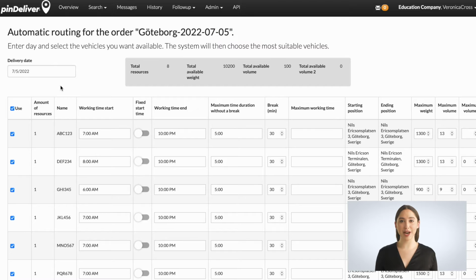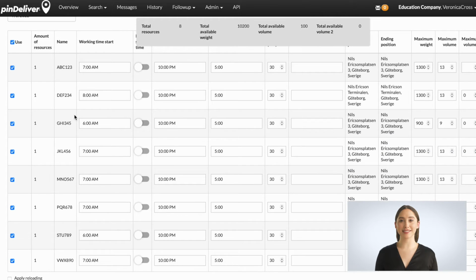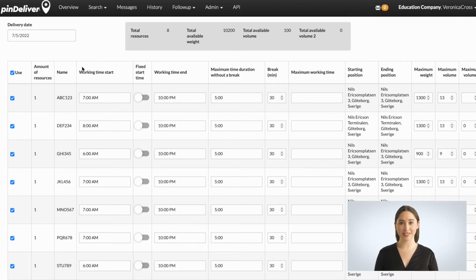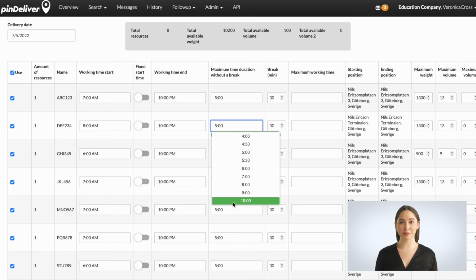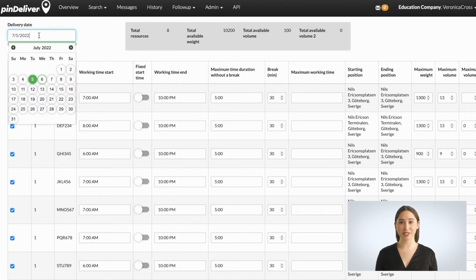Now when we have made sure that all addresses are correct, we will get to a list of all available vehicles. In this case you see 8 different vehicles and you can also see their specifications such as the start and end time of the day, maximum weight and volume capacity, and more. Some of these specifications can be changed in the list and will in that case only be changed for this particular route optimization. It is possible to define each vehicle individually or to use the field maximum number of resources if you have several vehicles with the same specifications. Above the vehicle list you see the delivery date for this planning order. You could change it if the deliveries should be moved to another day.